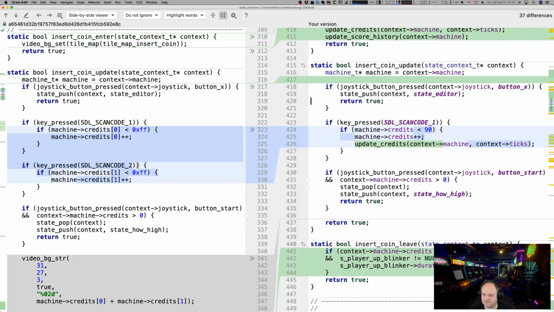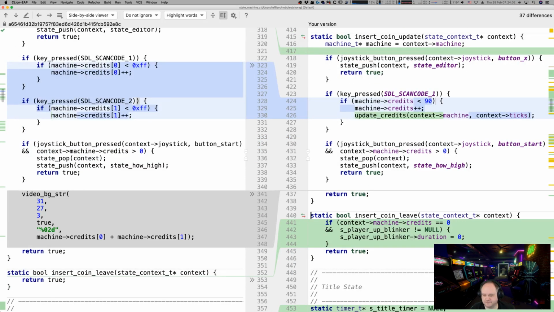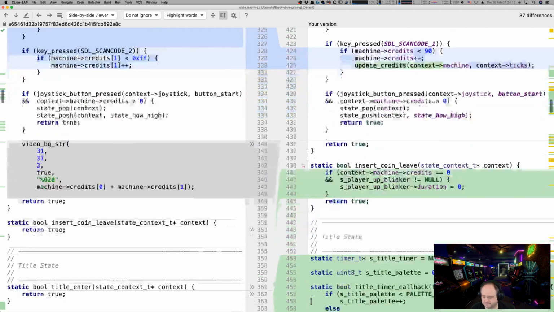And then in the insert coin update, I consolidated the coin slots down to one. And then when we have a coin state change, I call the update credits. The original machine only supports up to 90 credits. So that's all we'll support here. And when we leave the insert coin state, if we don't have any credits and the blinker has been created, we just disable it by setting the duration to zero.